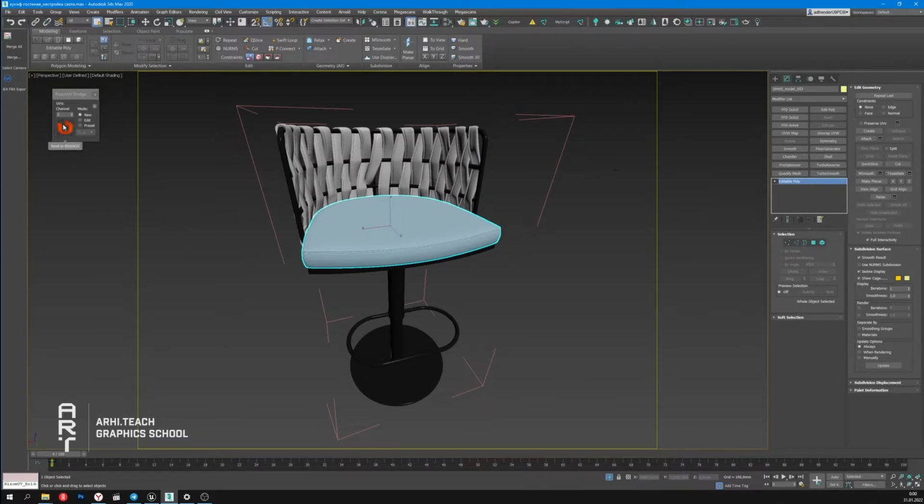Launch the Rizom program using the Rizom UV bridge. Then select the channel for the unwrap. I'll also choose to make a new unwrap or edit the old one.